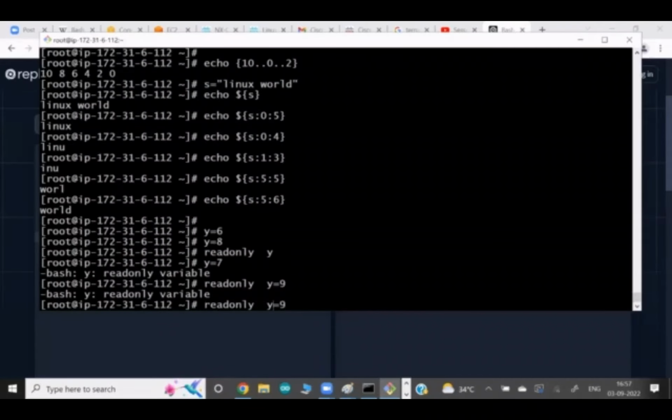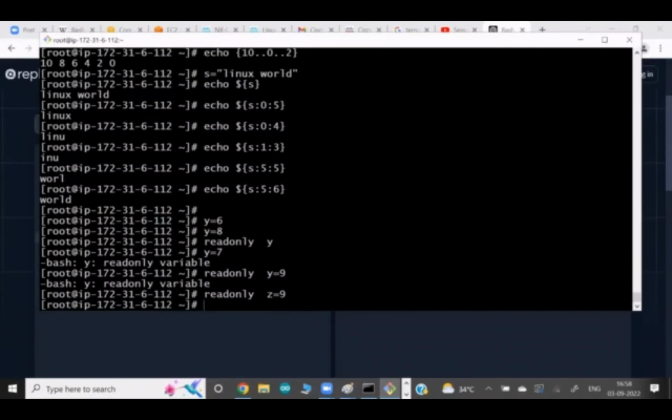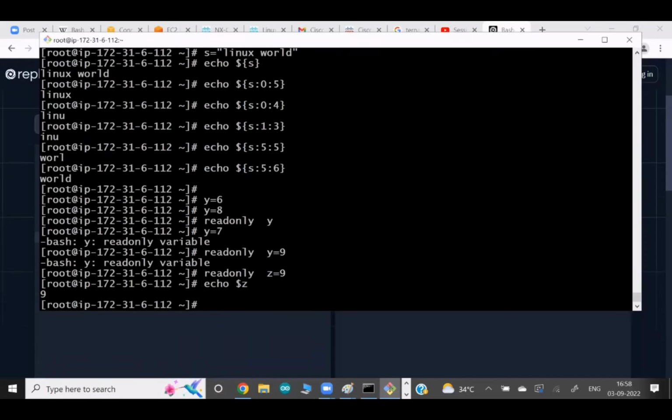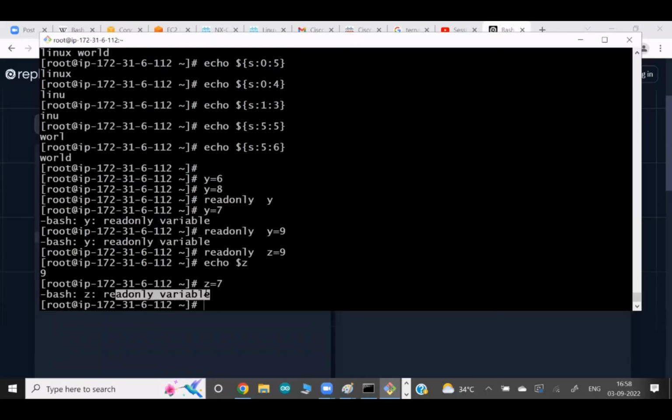Let me just get one more variable called z. Okay, so now z is a readonly variable, like a constant. Value will be set. But if you want to change the value, it won't work. It's a readonly variable.